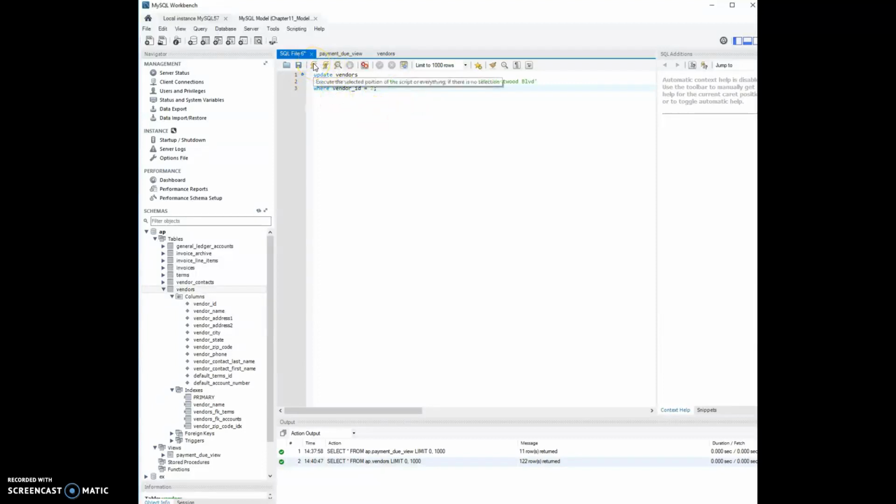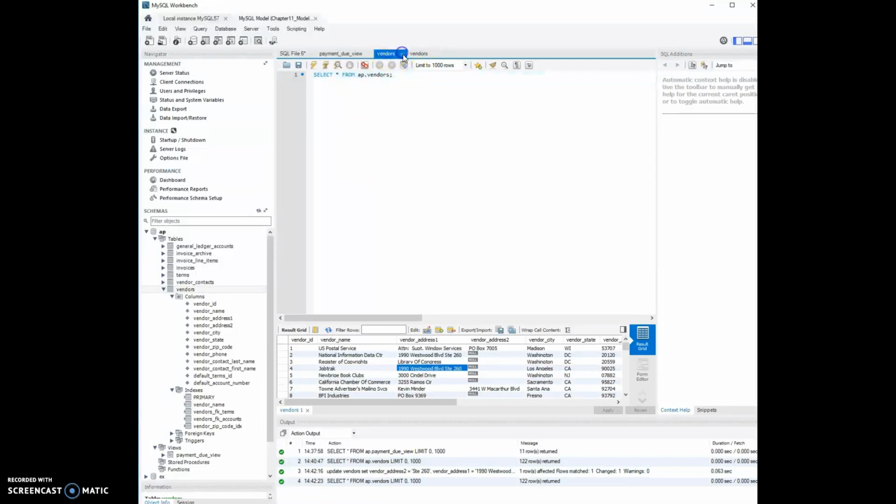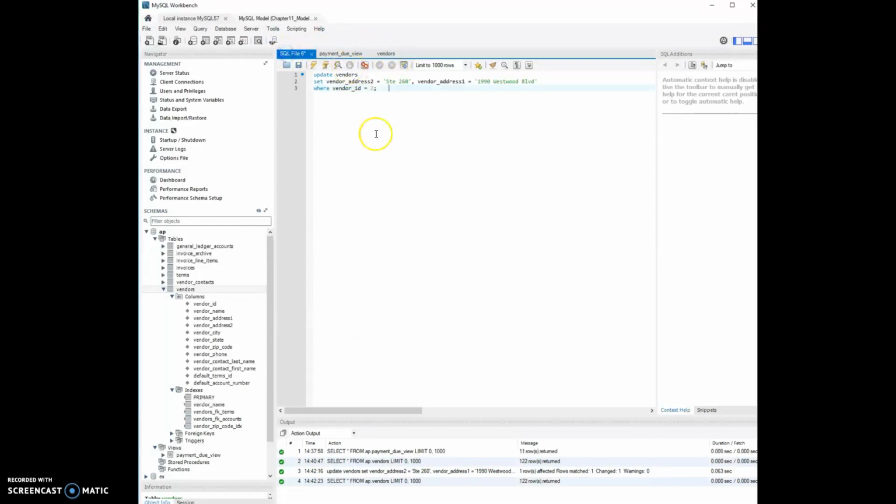So if we run this, we'll see that it succeeded. And then if we go back over here and select it again, this is the old one, new one, and you'll see the suite is now in vendor address 2. So that is, I dare say, simple, but extremely powerful. So be careful when you use it, and that's about it.